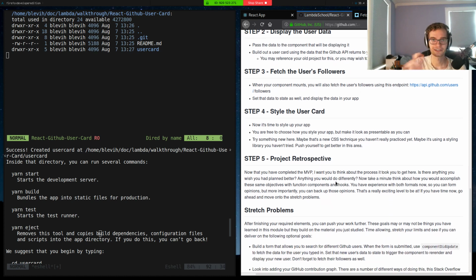I want to be very clear here, we do not have to make cards for each follower, especially because the data returned from the follower's endpoint is different than the data returned from the user endpoint. So we're going to have to manage those slightly separately. I know that was a pain point for a lot of you yesterday.